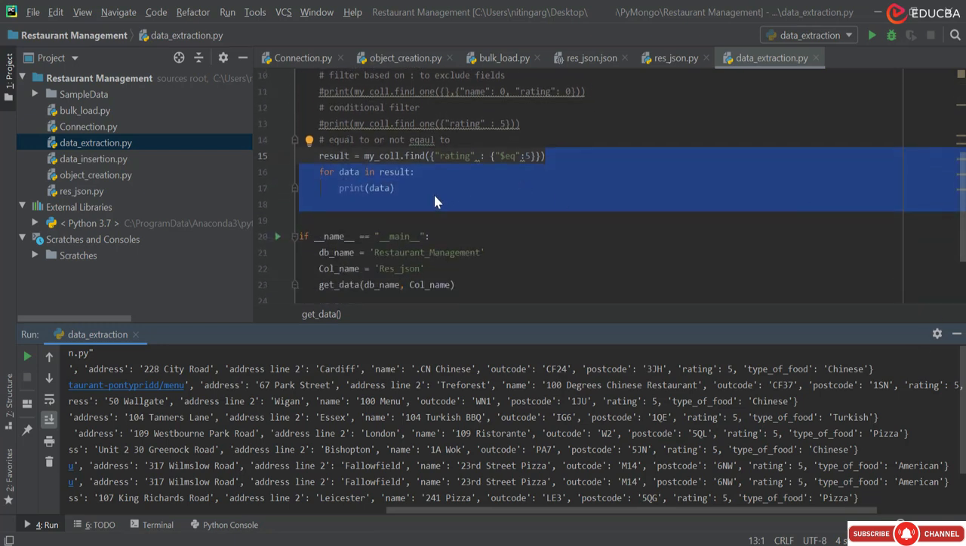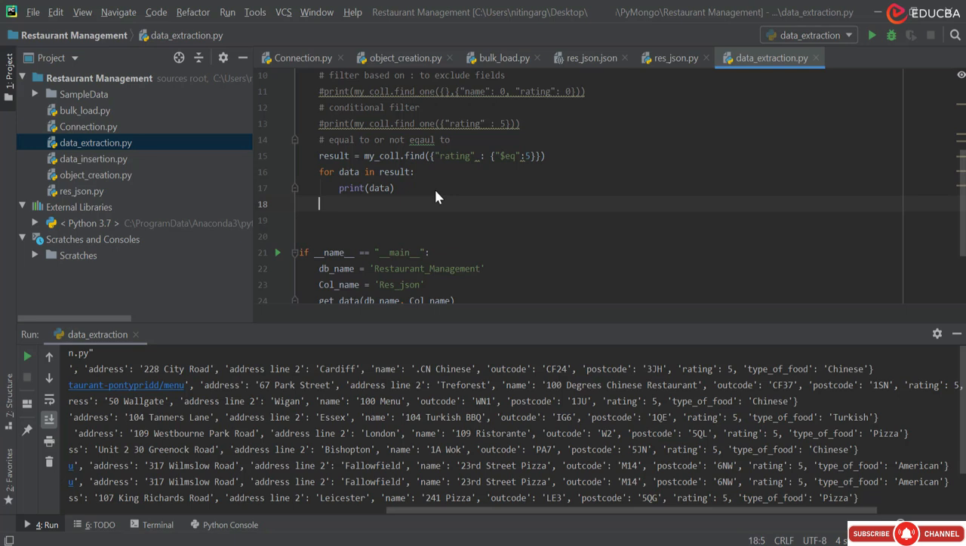So this is another way of applying a filter on the records. Earlier we were getting just one record. Now we are getting multiple records, or all the records where the rating is 5.